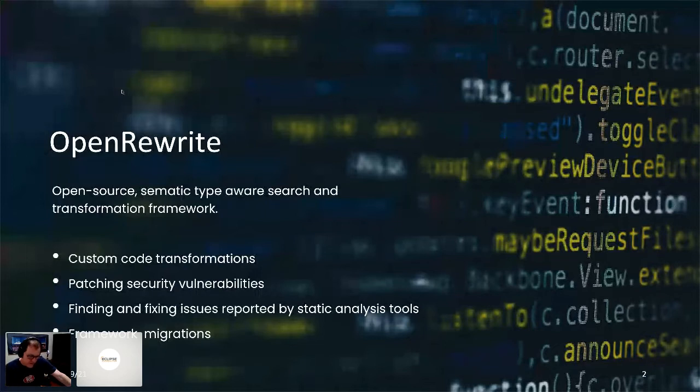So Open Rewrite started at Netflix in 2016, and the original intent was, Netflix had a logging framework very similar to SLF4J, and they wanted to move to SLF4J, and they needed to figure out a way to migrate all of their microservices to this common framework. So you can imagine, with Netflix culture of freedom and responsibility, there was a wide range of styles and different frameworks in place. So it is kind of tricky.